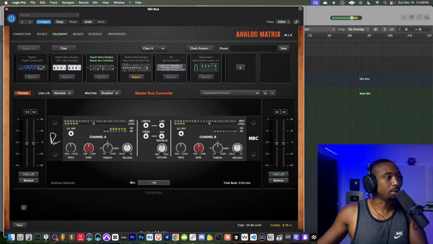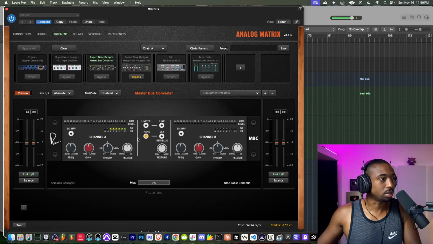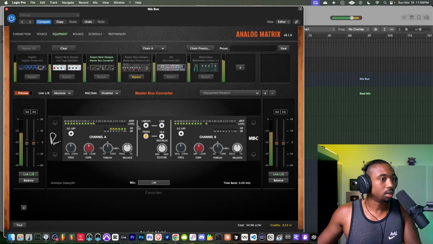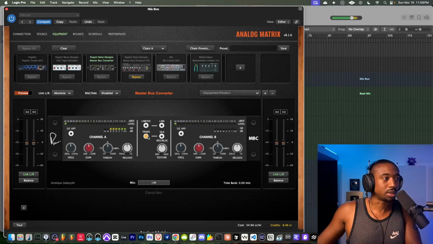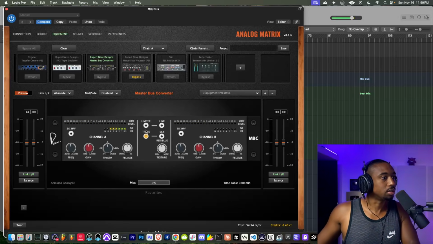I forgot one plugin here by Neve. This transformer on here is actually really good. It's like, would I buy the real thing just for this one button? No, but it sounds good though.